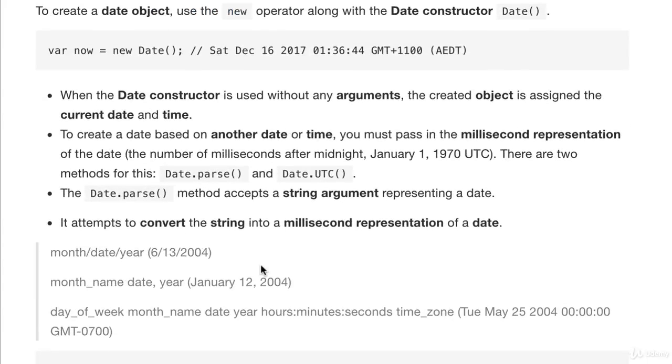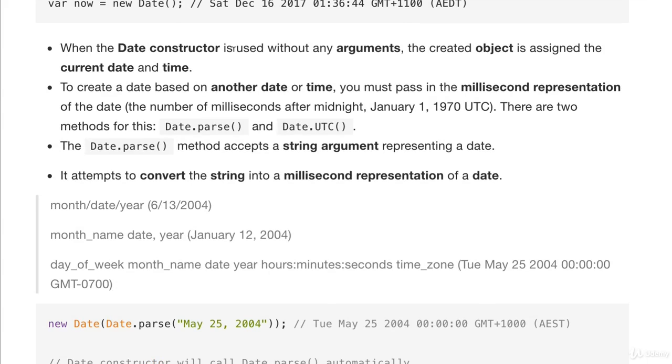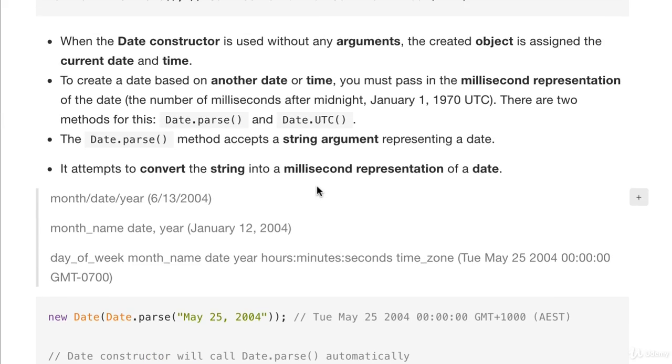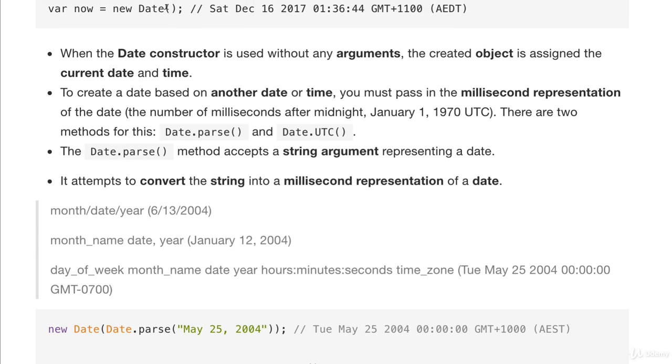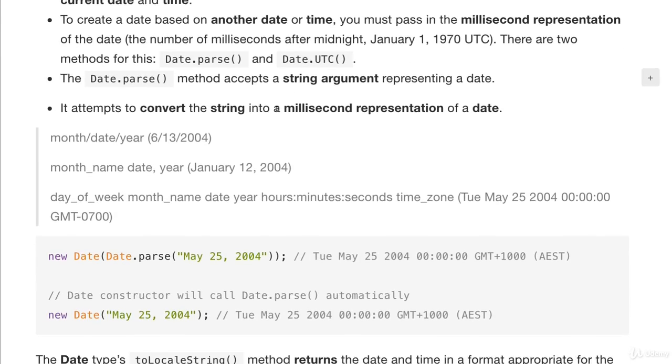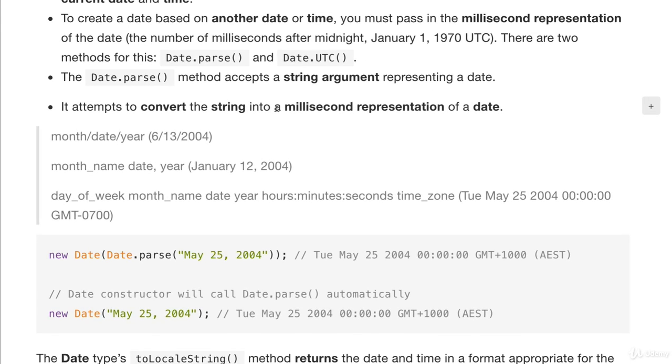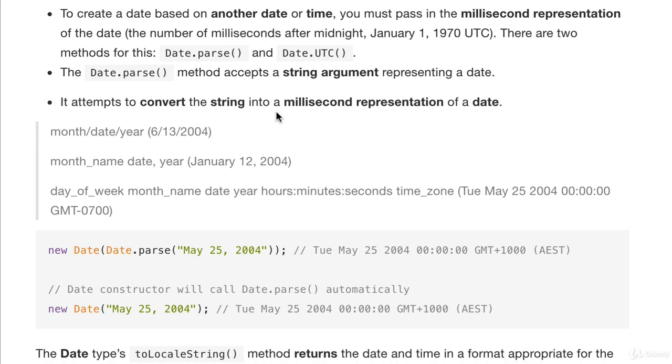There's a lot to date types. When the date constructor is used without any arguments, the created object is assigned the current date and time, and that's exactly what we did. We just created a new date using the date constructor. We didn't supply any arguments. To create a date based on another date or time, you must pass in the millisecond representation of the date.